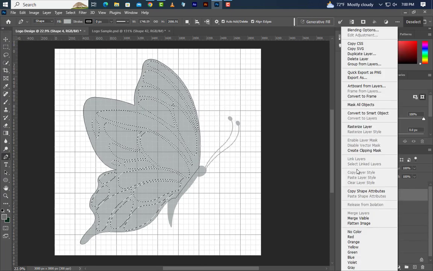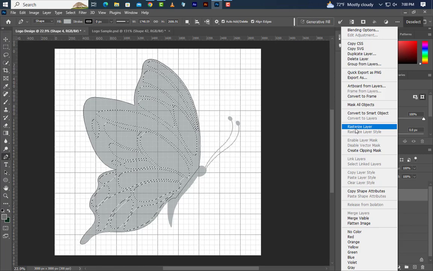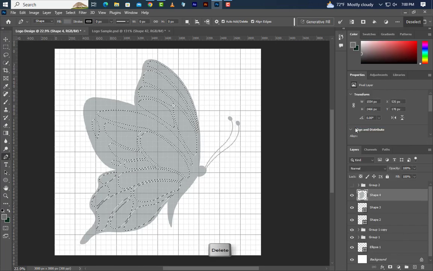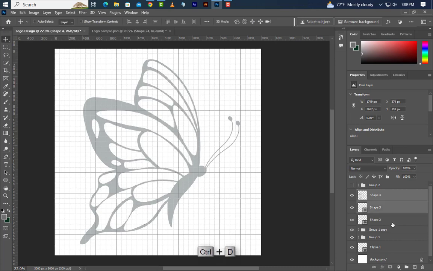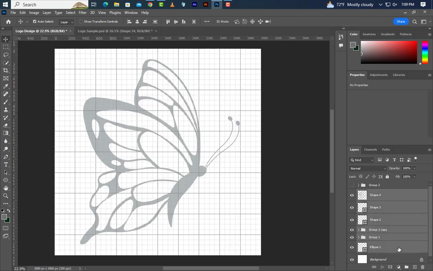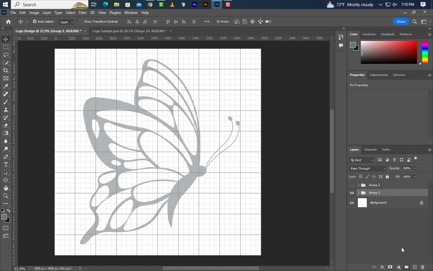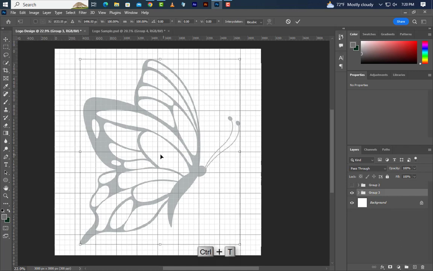Select Shape 4 layer, then click right button on the mouse, then rasterize layer. Then delete key on the keyboard. Go to the top bar and select deselect or Ctrl D. Press Ctrl T on the keyboard.